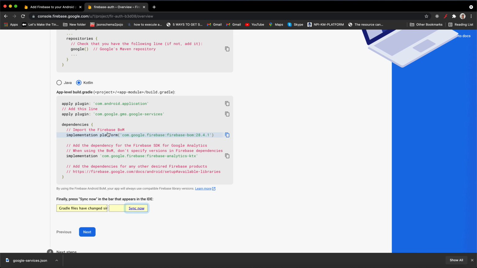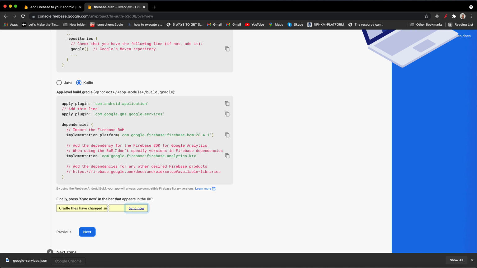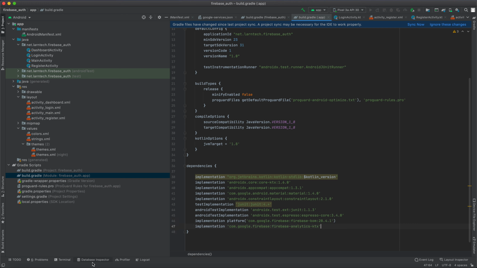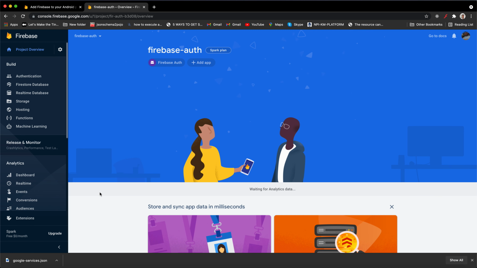Then finally, you need to import Firebase BOM. And you also need to add Firebase Analytics. Then sync your project. That was successful. So the next thing that you are going to do, click next and continue to console.